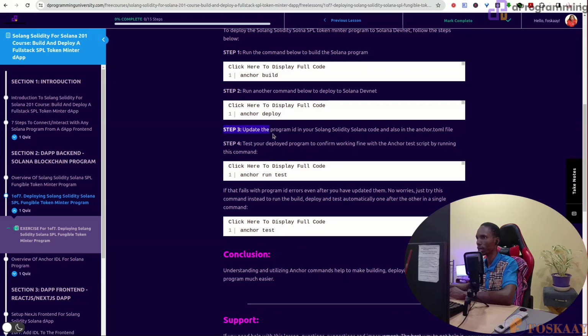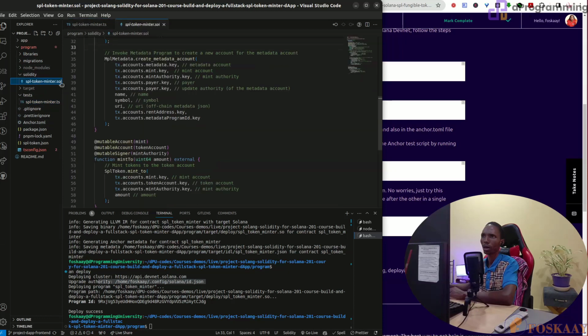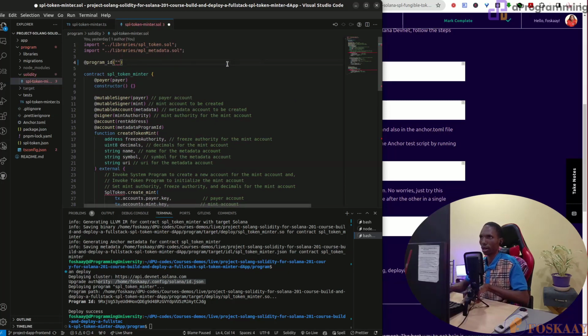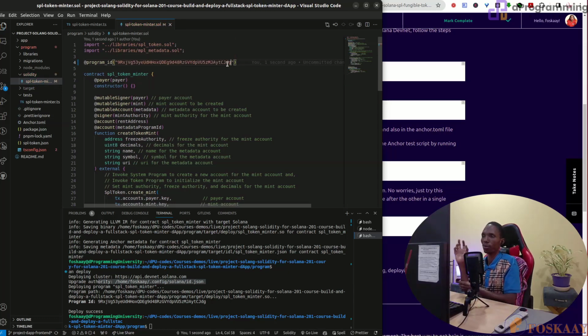Update step 3. Update the program ID in your Solang Solidity Solana code, and also in the anchor.toml file. So we need to do those two. Yep, this first. When you come over here, you close this off and replace it, because when it was deployed, the program ID was created.